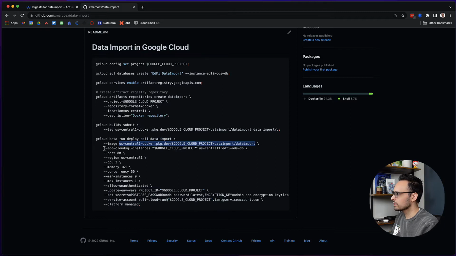We are going to connect the service to our Cloud SQL instance. We are going to tell it to listen on port 80. That's the port that data import in the container is using. We're going to run it in this region, give it a couple vCPUs, a gig of memory, set the concurrency. We're going to let it spin down to 0. So when we're not using it, there are no instances and we don't get billed, but I'll show you an adjustment you might want to make later. And we'll let it go up to max instance 1. You can adjust this as needed. Allow unauthenticated because data import has its own authentication.